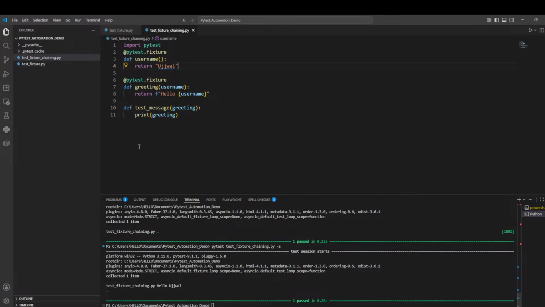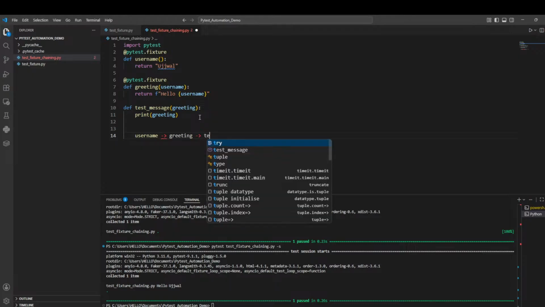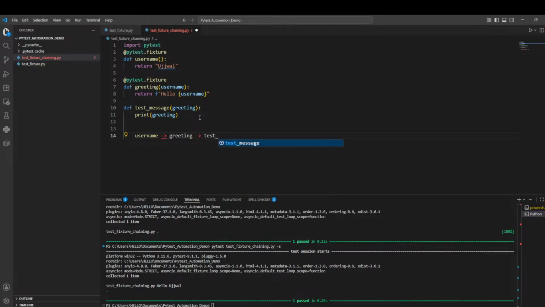This is an example of fixture chaining. The flow is like this: username, from username we go to the next fixture, and from there to our PyTest test function.